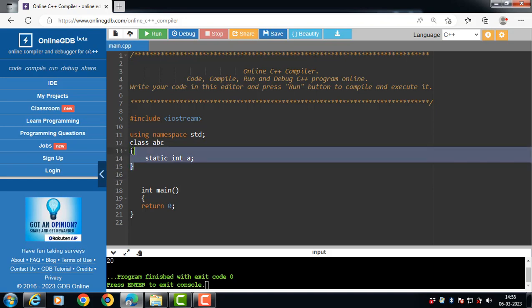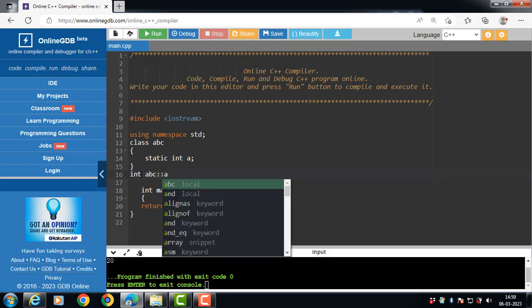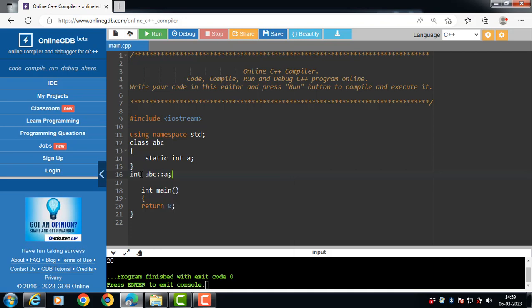A static variable is declared inside the class and defined outside the class with the help of the scope resolution operator. First of all, the data type, then the name of the class, the scope resolution operator, then the name of the data member. Static data member: declare inside the class, define outside the class.